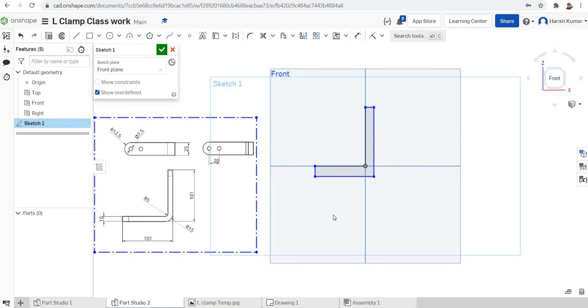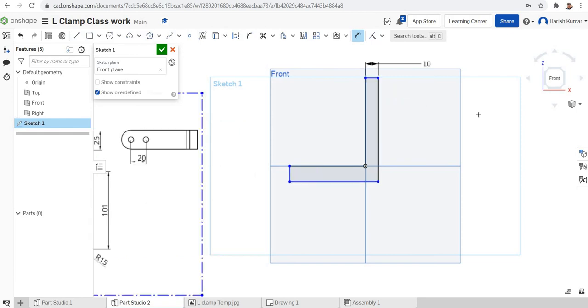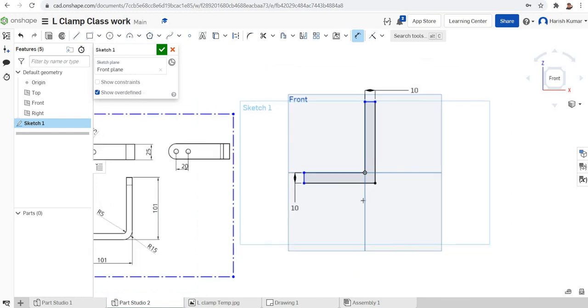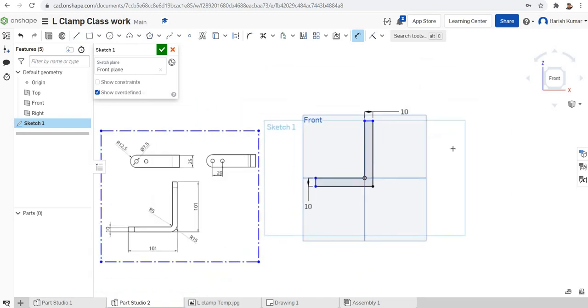Now we can directly go for the dimensioning. You know the thickness is 10 mm, so click there, make the dimension, and set it to 10 mm. This one you can also click and make 10. So that is over. Now we need this.